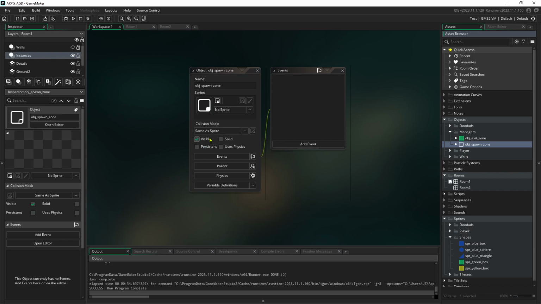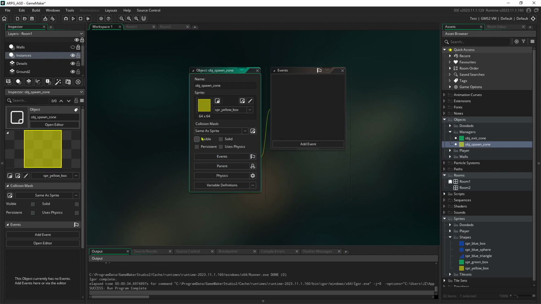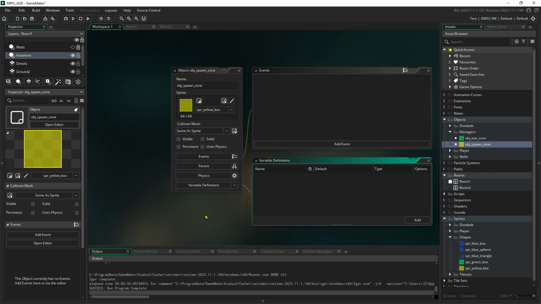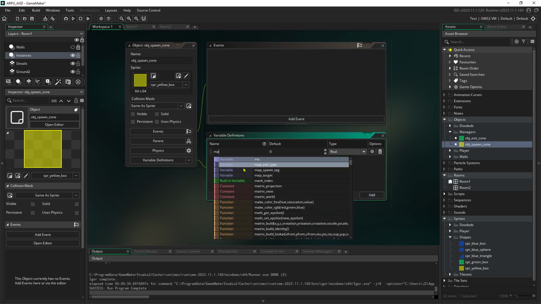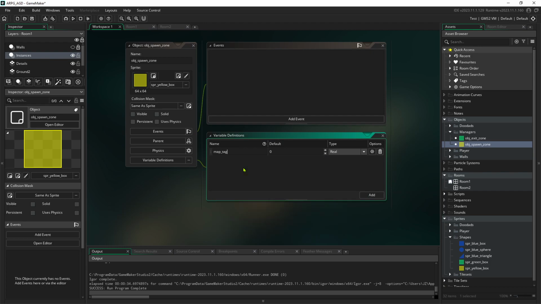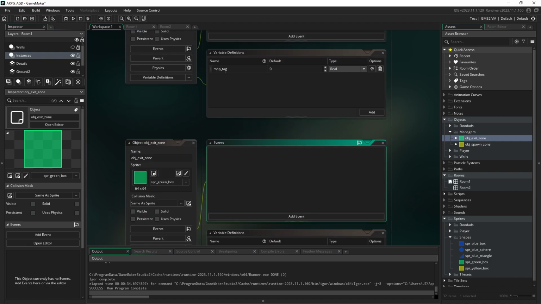It's not going to have any events. We're going to give it the yellow box. And not visible because we don't want to see these yellow boxes. Maybe during development we do. Now for its variables, it's not going to need a lot, honestly. So we're just going to start with map underscore tag. Is that what I named it in the other one? Spawn tag is what I called it. So let me try to be somewhat consistent.